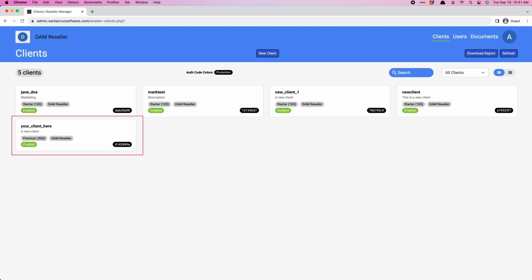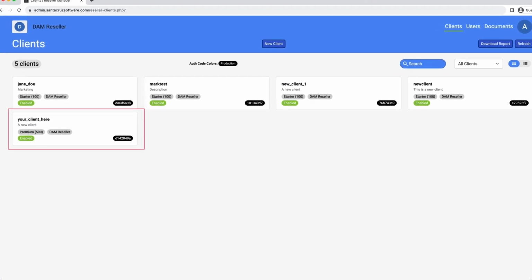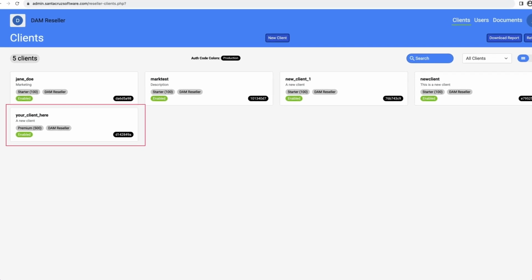Now, when you return to the home page, you will see your new client in the list of all your clients and their statuses, including what plan they're on and their authorization code.